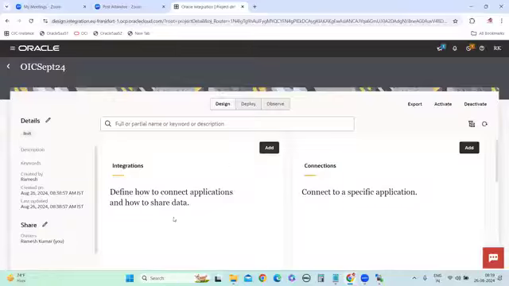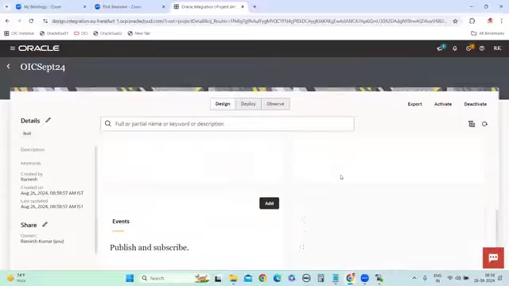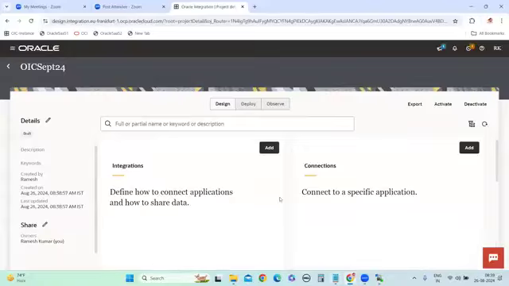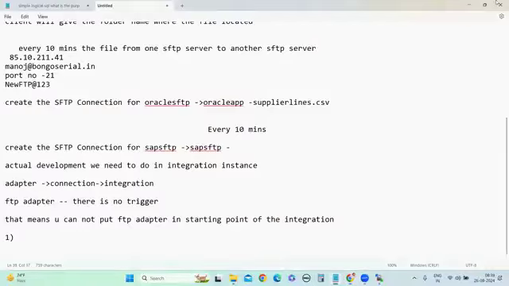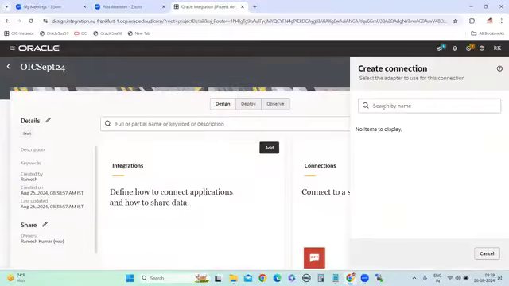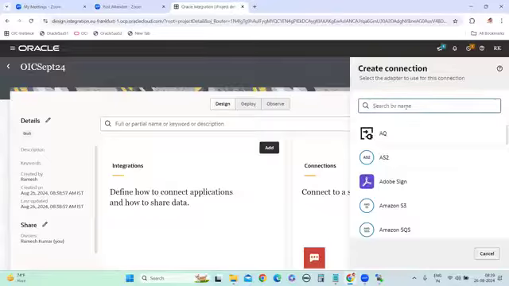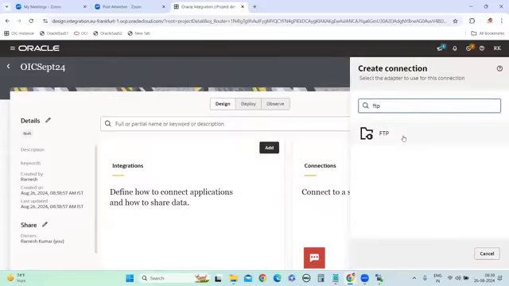So now you tell me, guys. You tell me what is the next step. Where we need to go to create the connection. Connections. So what adapter I need to search here? FTP. FTP adapter I can search.